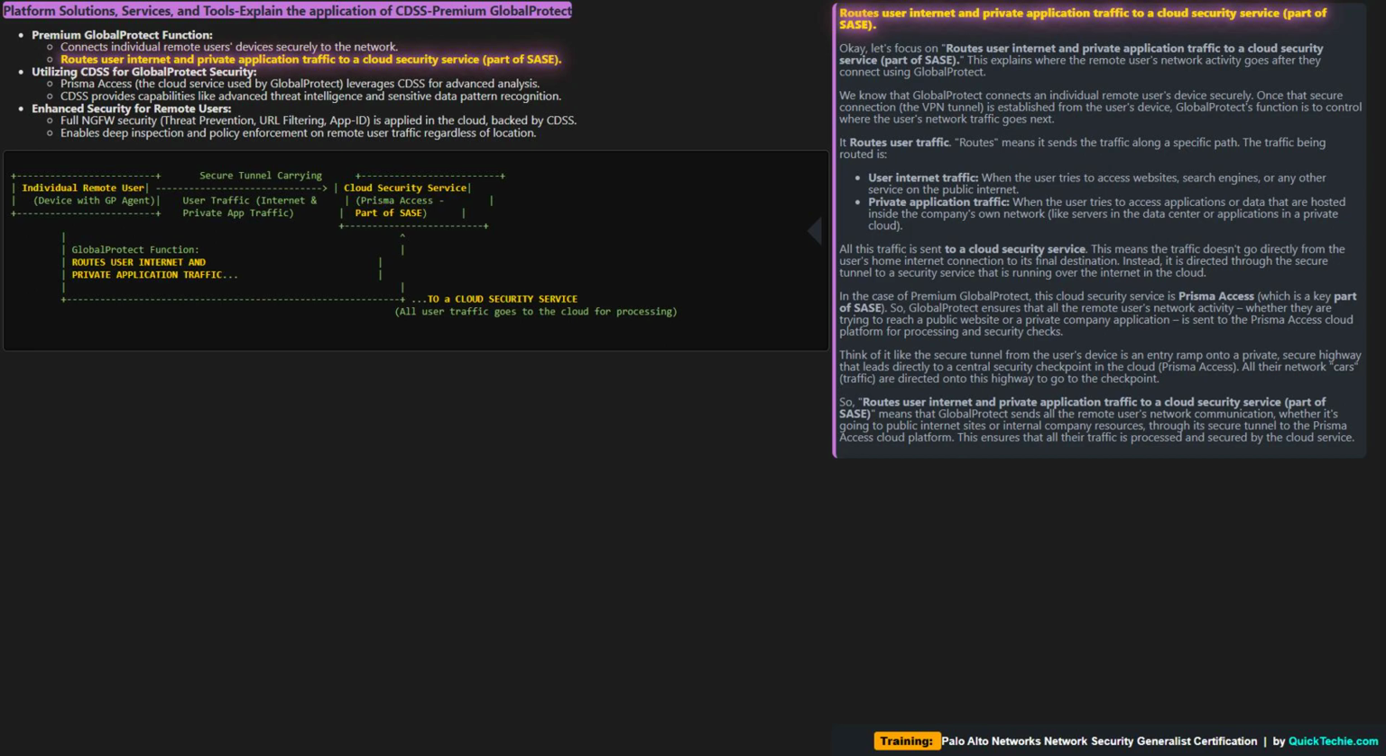All this traffic is sent to a cloud security service. This means the traffic doesn't go directly from the user's home internet connection to its final destination. Instead, it is directed through the secure tunnel to a security service that is running over the internet in the cloud. In the case of Premium GlobalProtect, this cloud security service is Prisma Access, which is a key part of SASE. So, GlobalProtect ensures that all the remote users' network activity, whether they are trying to reach a public website or a private company application, is sent to the Prisma Access cloud platform for processing and security checks.